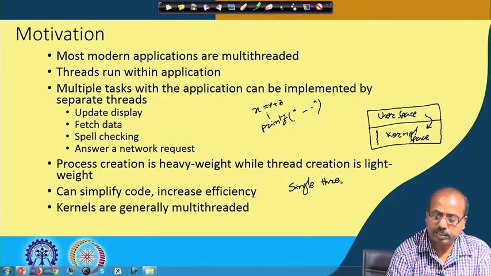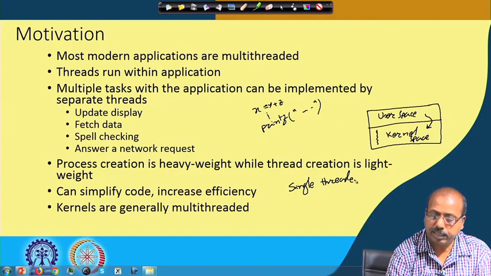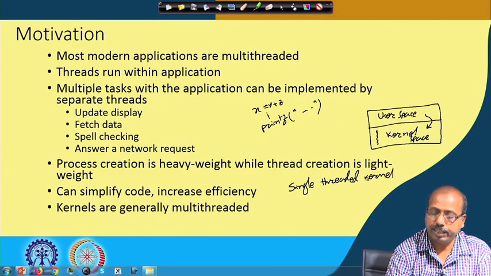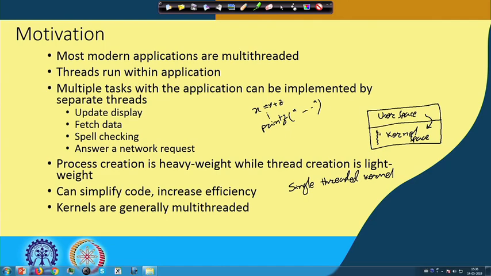Now, the initial operating systems that were designed were of this nature, single threaded kernel. The advantage that you get is that, since there is only one thread inside the kernel, many problems of synchronization and inconsistency get resolved.